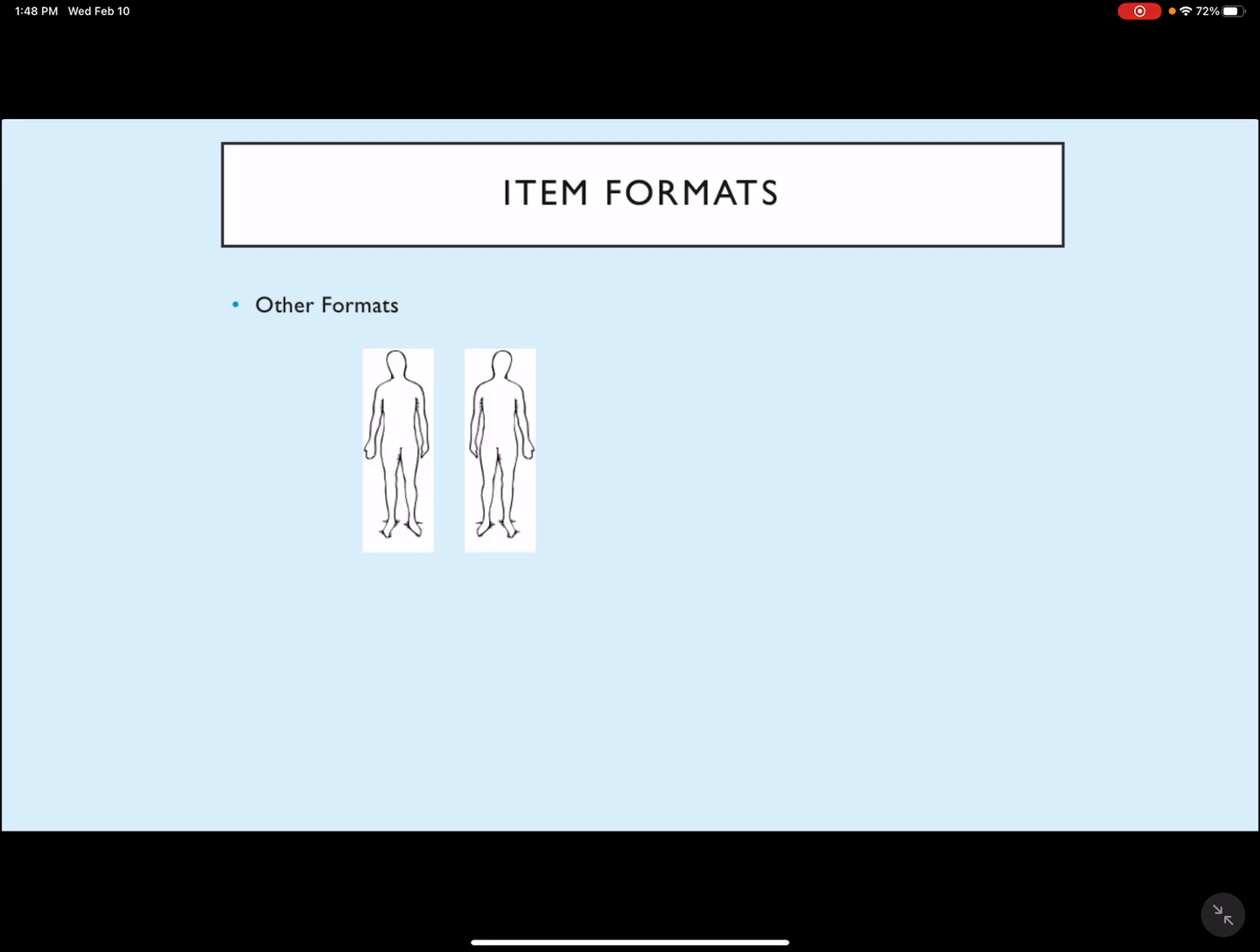Other formats, one that I used in a survey, which didn't work out as well as I thought it would, is we gave people little pictures of the human body, and we said, please mark the areas where you feel pain. But some people just kind of circled their whole body, and we couldn't figure it out.